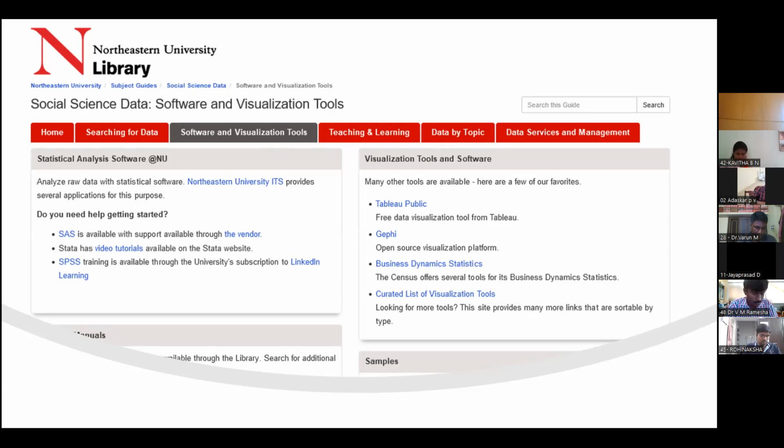Every student and every department needs statistical software, irrespective of their research domain. So a centralized facility is created by Northeastern University, so that all the software specifically required for social science researchers can be accessed from the university website itself.